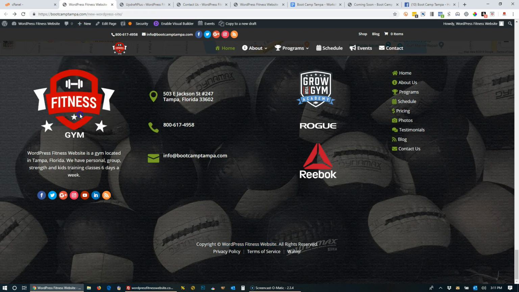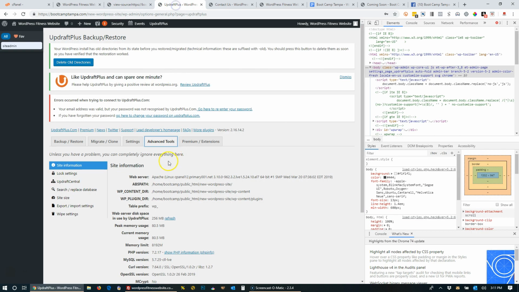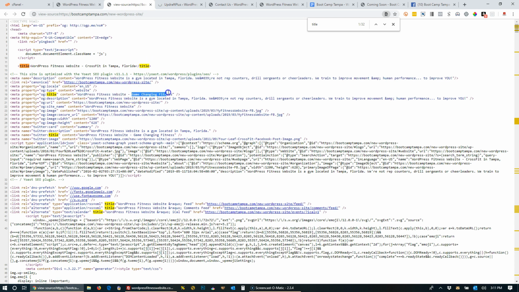So if I go here and go to page source, and I search for title, you'll see the title of the website is WordPress Fitness website. And then we just have a little slogan here, game-changing fitness. So what we're going to do is find and replace this. Go. If you also wanted to replace that little slogan, you can do find and replace on that as well.